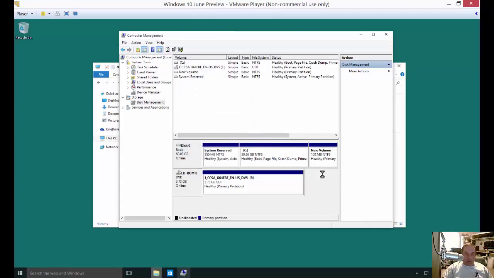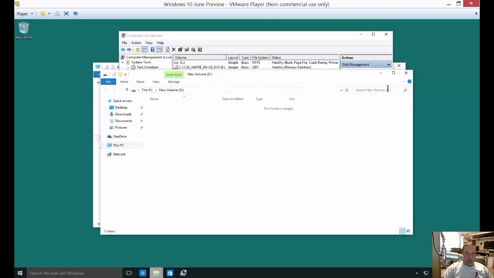And it shouldn't take too long to create a 100 meg partition. And there we go. So there's our 100 megabyte partition. It is the D drive. If we right click, we can open it, and we see we have a nice empty partition.